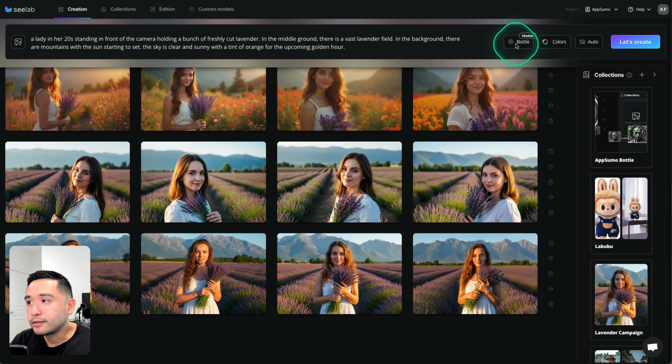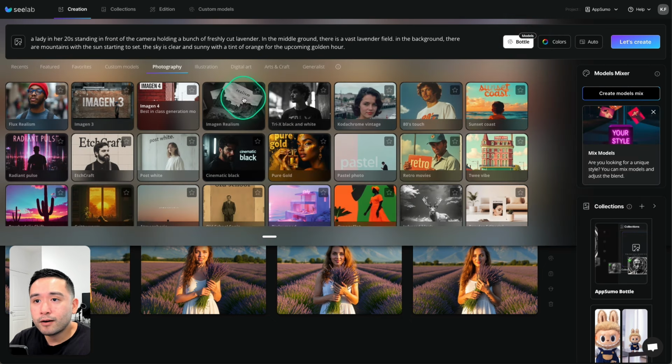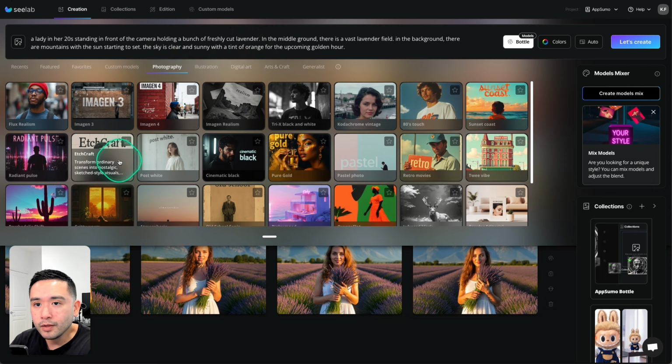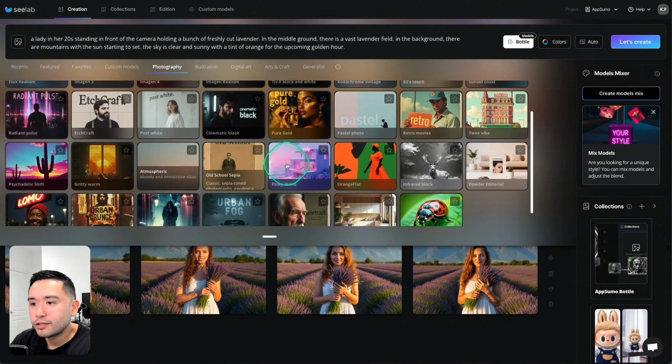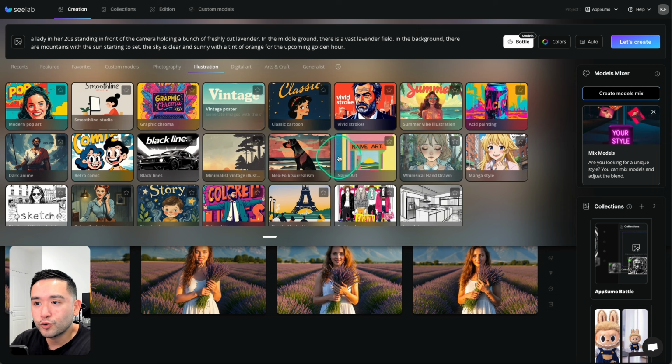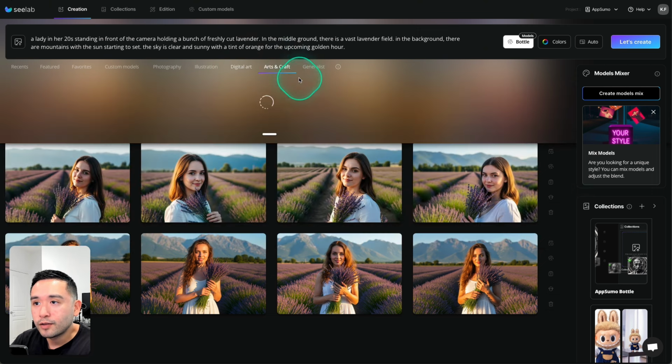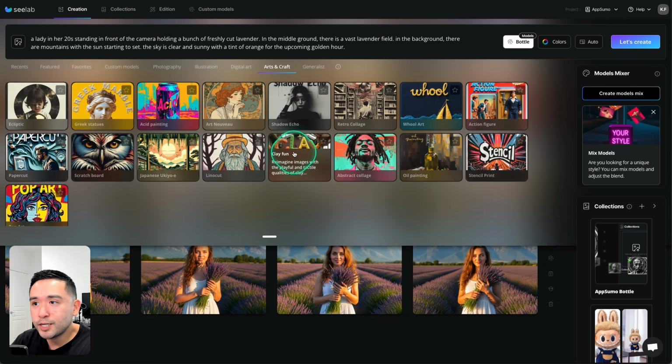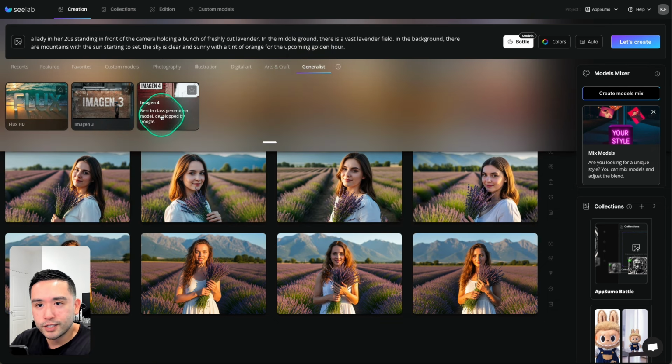Now for the models, I'm going to click there, and the AI models are organized into different categories. So we have photography: there's Flux Realism, Imagen 3, 4, Imagen Realism, there's Cinematic Black, Radiant Pulse, so on and so forth. There's also illustrations. So if you want to create illustrations, you have a lot of options here. There's even digital art, there's arts and craft style images, and there's the generalist images. So Flux HD, Imagen 3 and 4.